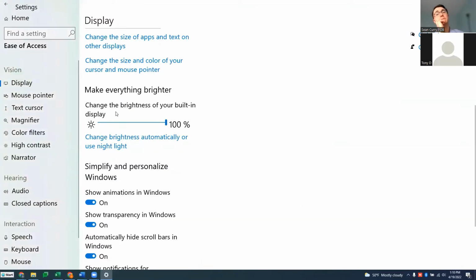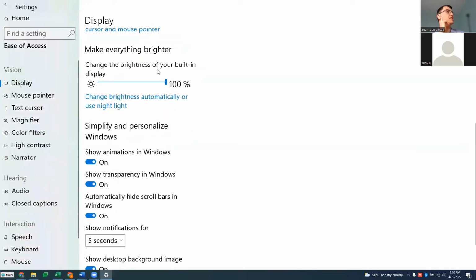Next option is make everything brighter. And this is exactly what you think it is. It makes things brighter and darker. So right now, if I change it, it's only changing on my other monitor. I have two monitors that are hooked up to the same computer, so it's only adjusting that. There's a way I can go in and move that, but I'm not going to do that right now. But basically, it just changes the brightness of your screen.